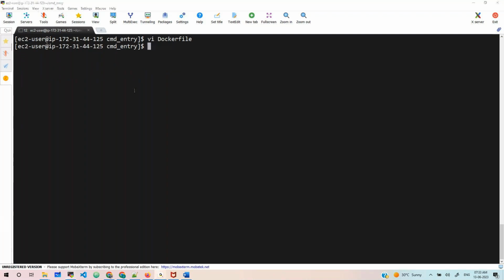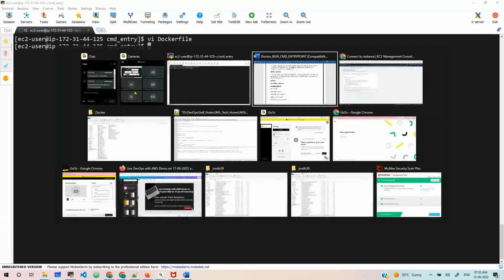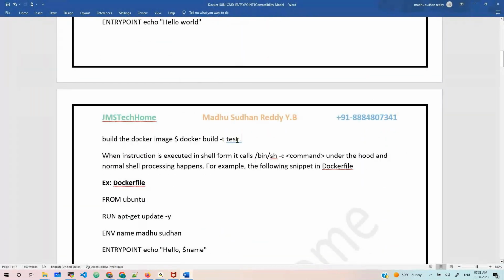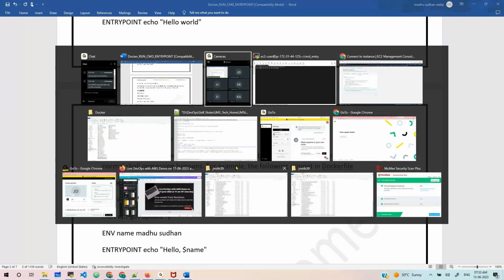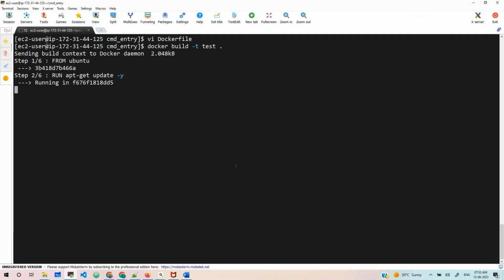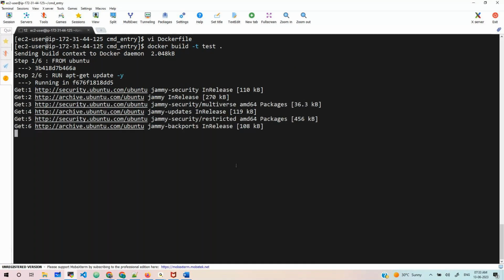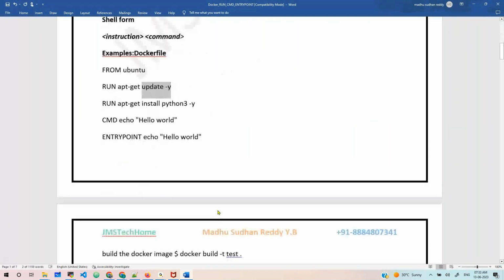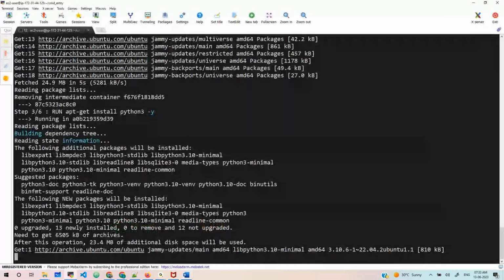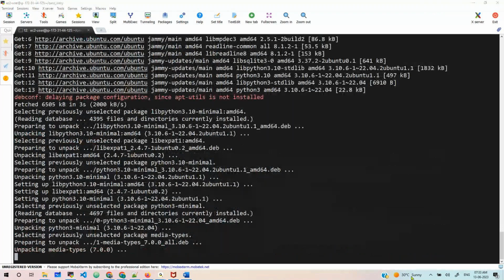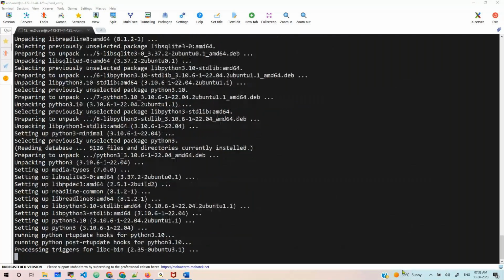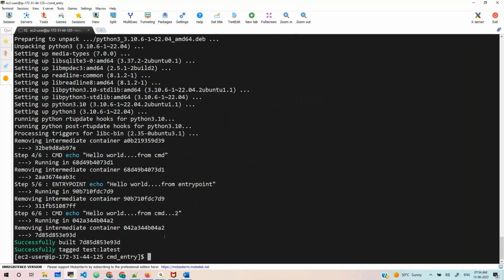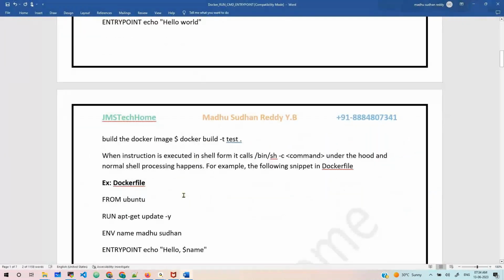I'll just copy and paste. I don't want to waste our time. The image name is test. I'm building. The update was there, that's fine. Okay, now the image is done. Now let's run it as a container.